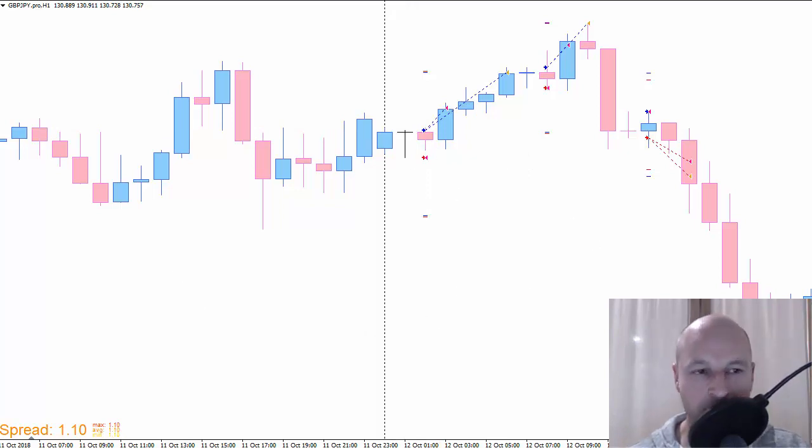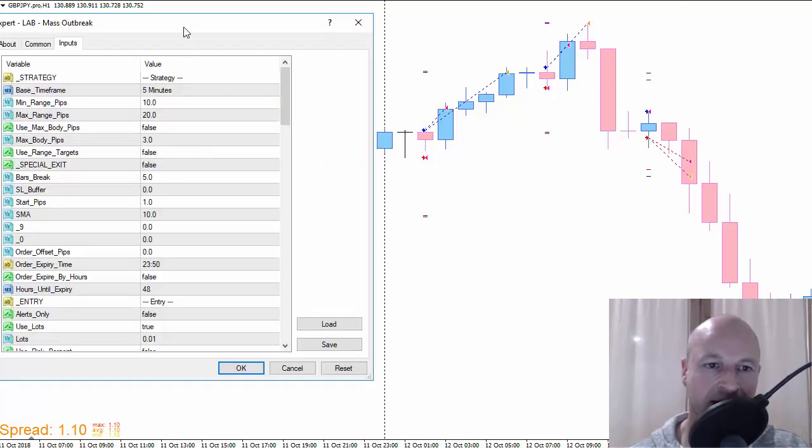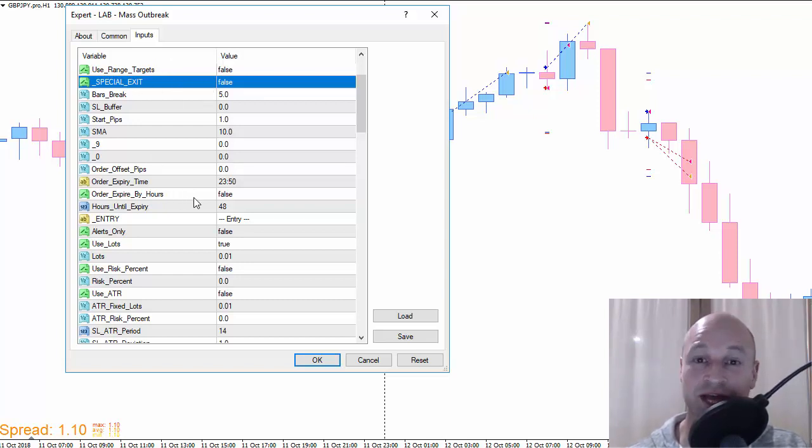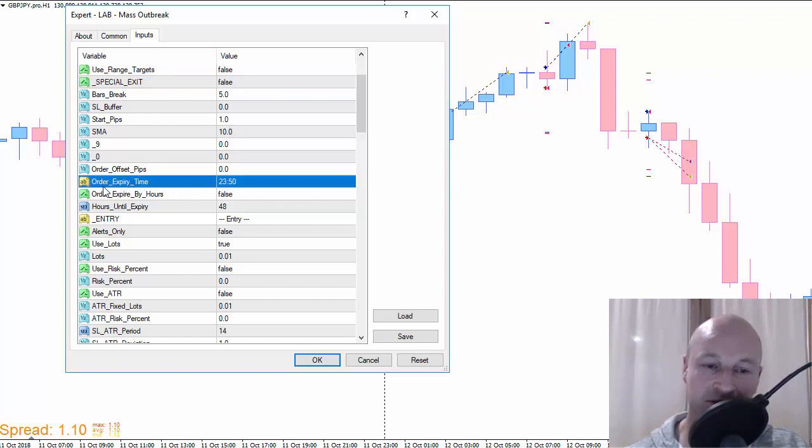Now, there are a whole bunch of other settings, as you would have seen in that quick run through here, that you can change within these robots that are built in the Robot Traders Club. A lot of them are standard. This one here, we've got the special exit. In fact, I've got a webinar happening literally almost this time tomorrow. If you go to the webinar, you're going to learn about the special exit along with a whole bunch of other things. You can change the expiry time on the pending order.